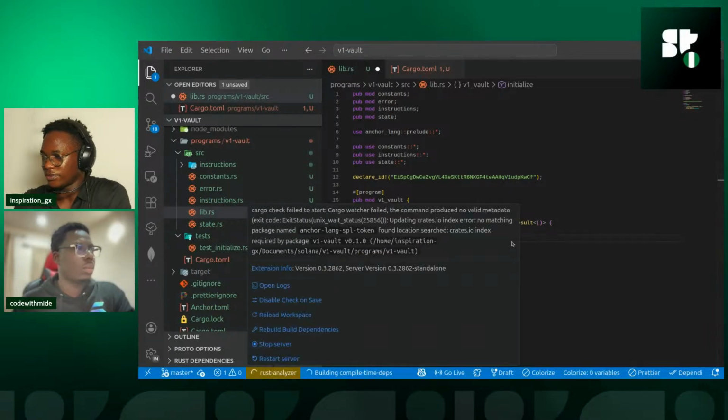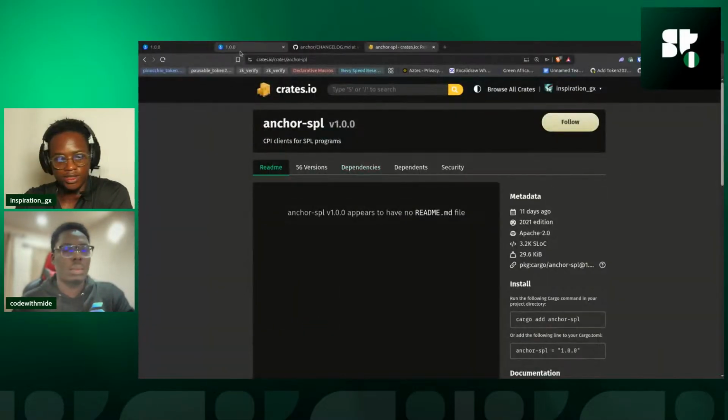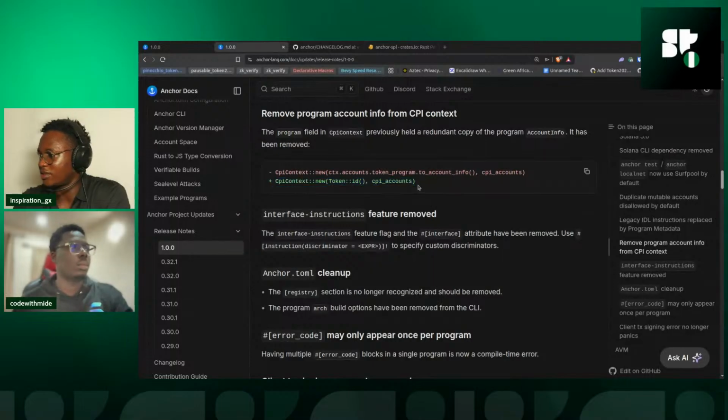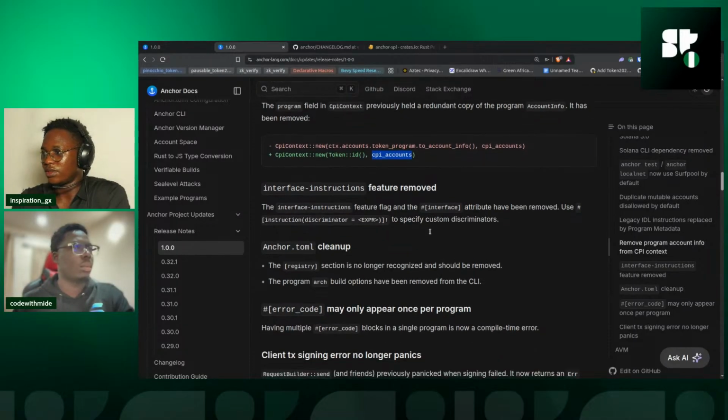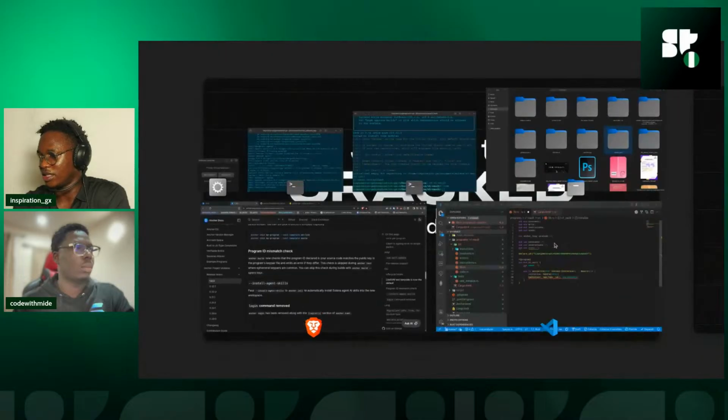Okay, while that's going on, let's continue with the docs we're reading. I'll come back and check it in a little bit. So you have your CPI context, you pass in the token ID, then the accounts to transfer. That's inside a transfer instruction, right? You know what that looks like. Then the interface instruction is removed. So the interface instruction feature flag and the interface attribute have been removed. Use the instruction discriminator to specify a custom discriminator. I should do an example of this one too.